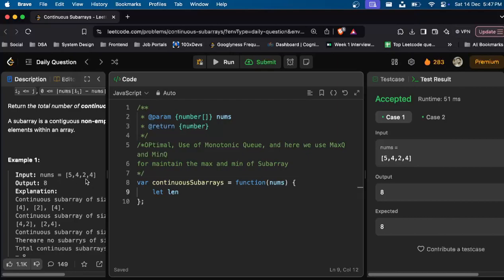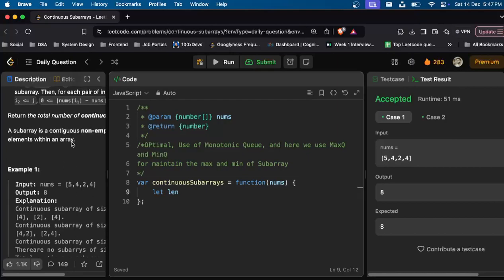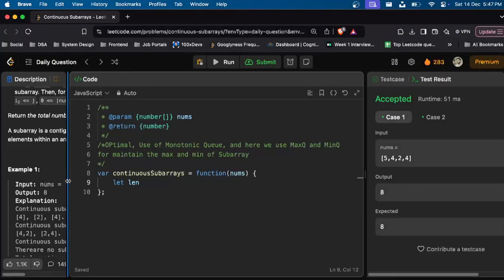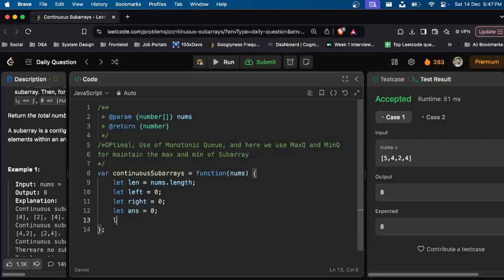If that subarray validates a particular condition, we will find its length, like right minus left plus 1. We will take nums dot length, and two pointers, left equal to 0, right equal to 0. These are the moving pointers which we move on the array, and this is our answer which we will return.